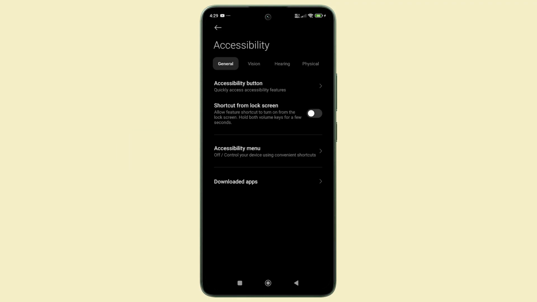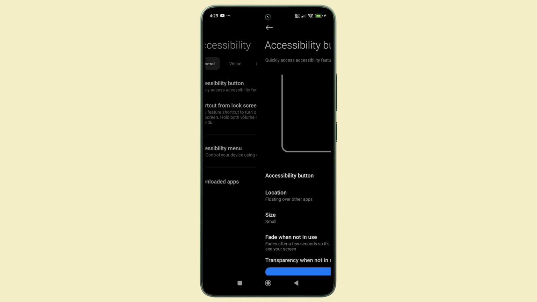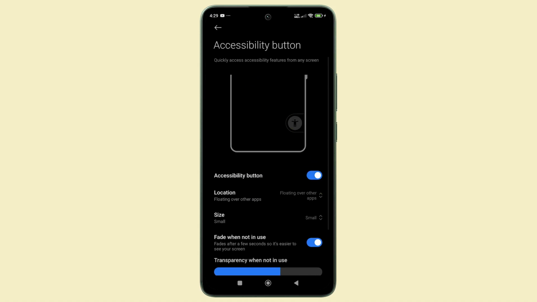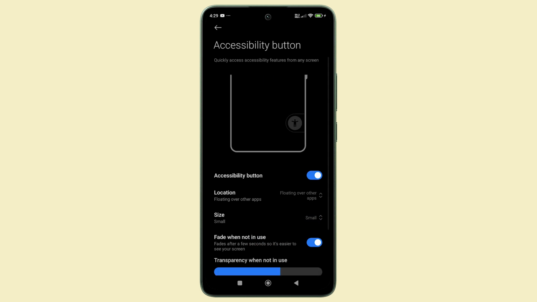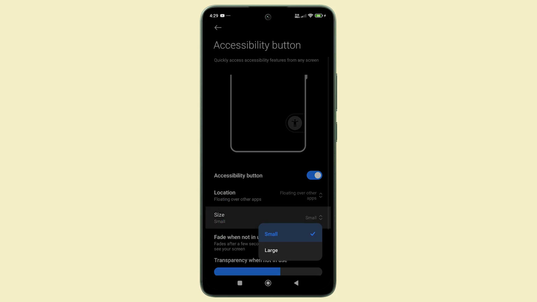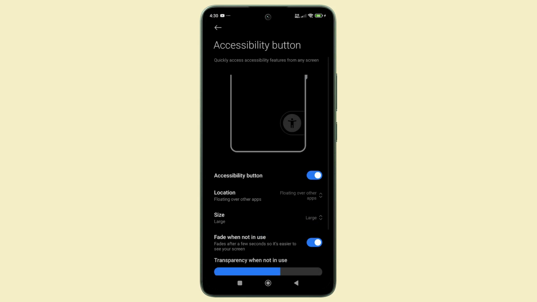Let's start with the Accessibility button. Tap it, then turn it on. This adds a floating button that gives you quick access to accessibility features. Tap Location if you want to choose where it appears, either floating over other apps or as part of the navigation bar at the bottom. You can also customize how the button looks.